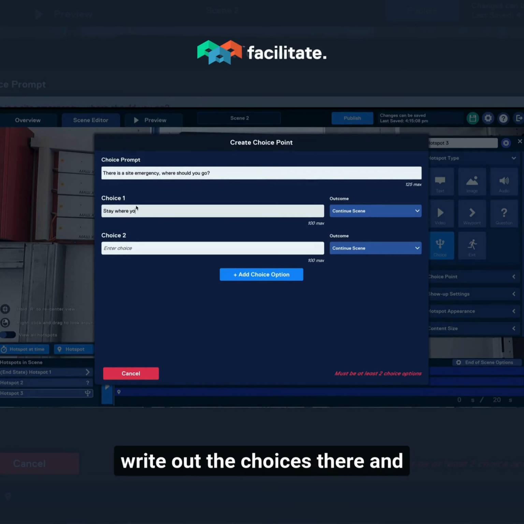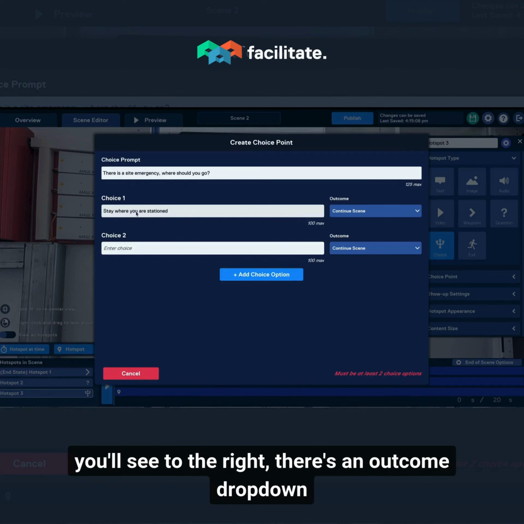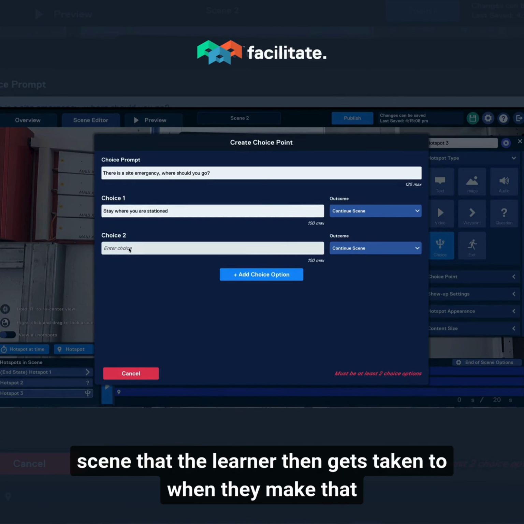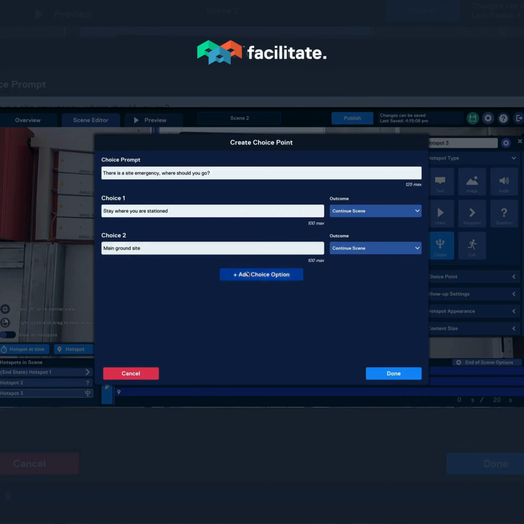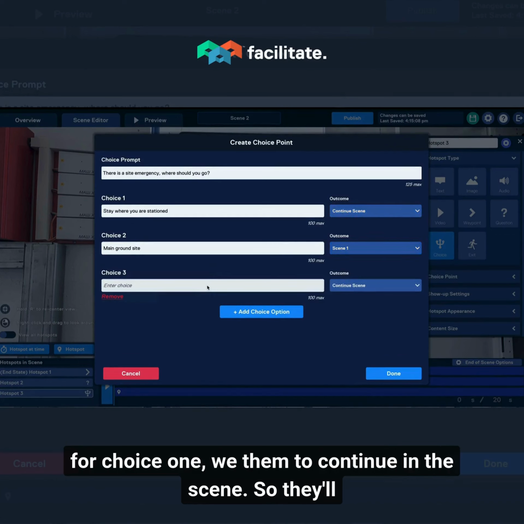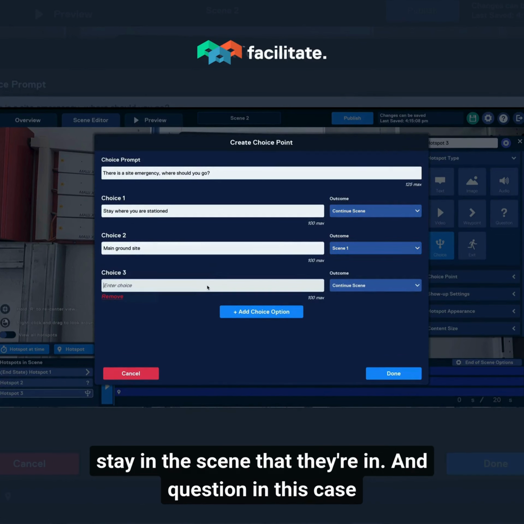Then you write out the choices there, and you'll see to the right there's an outcome drop-down menu there, and that is where you select which scene that the learner then gets taken to when they make that particular choice. So for choice 2, we want them to go to scene 1, and for choice 1, we want them to continue in the scene, so they'll stay in the scene that they're in.